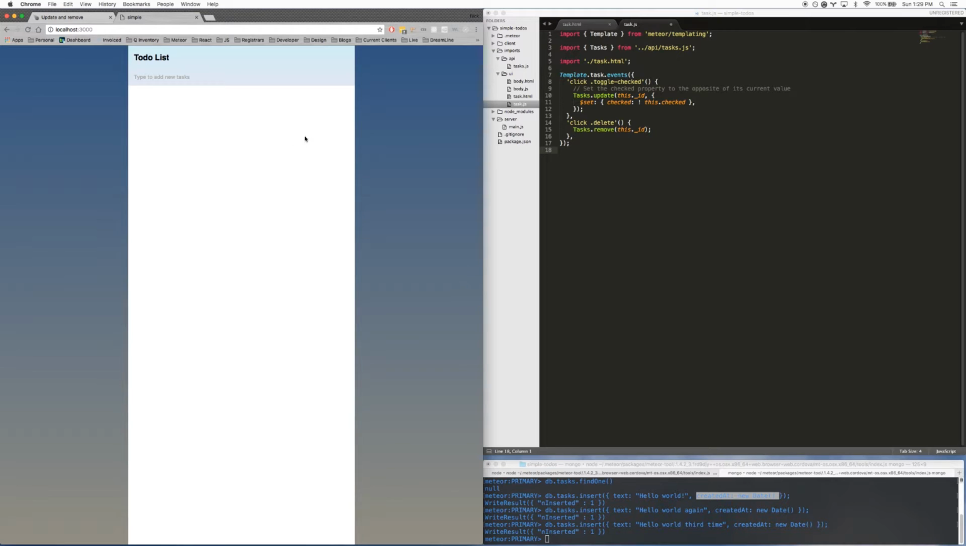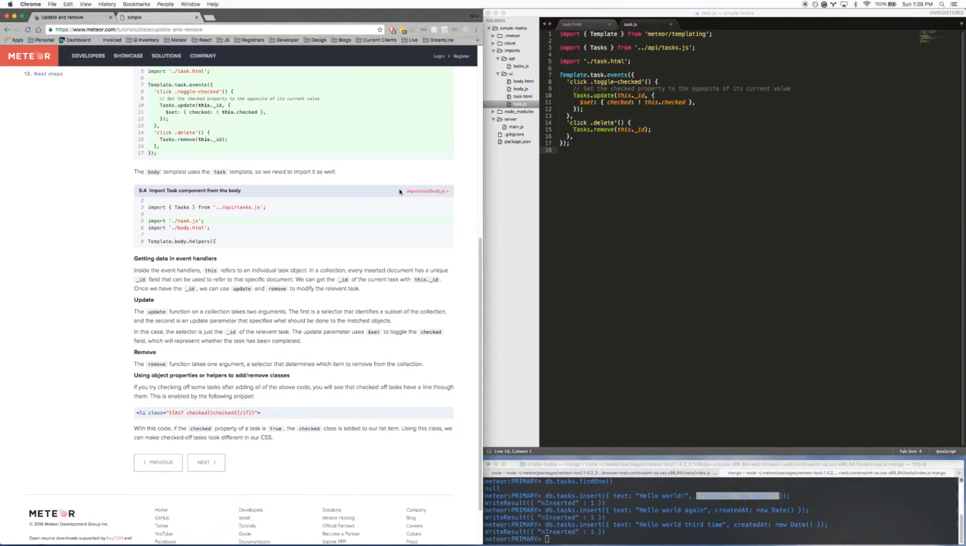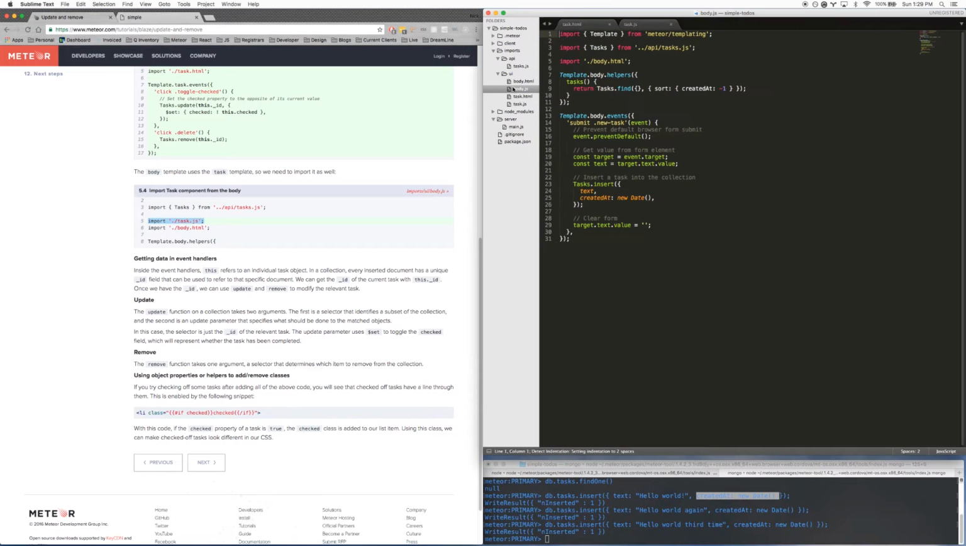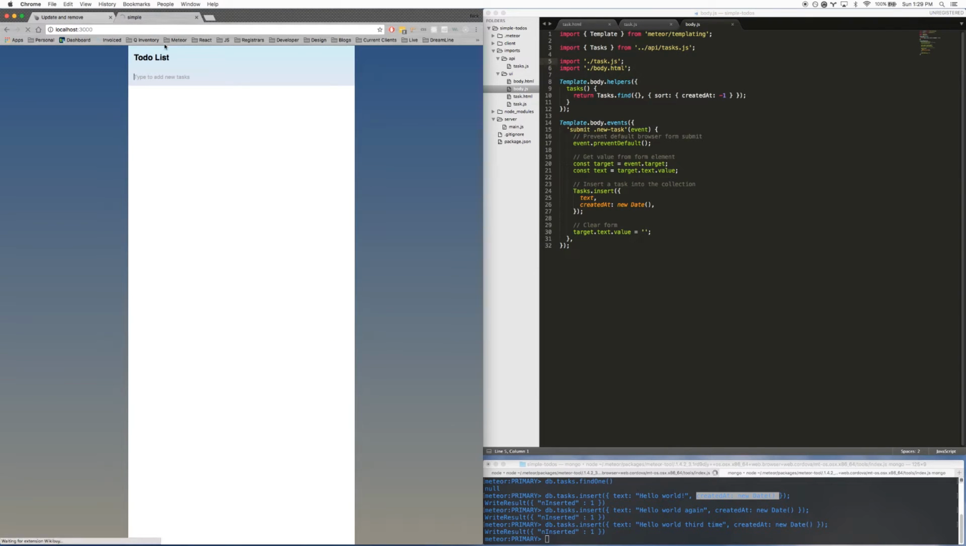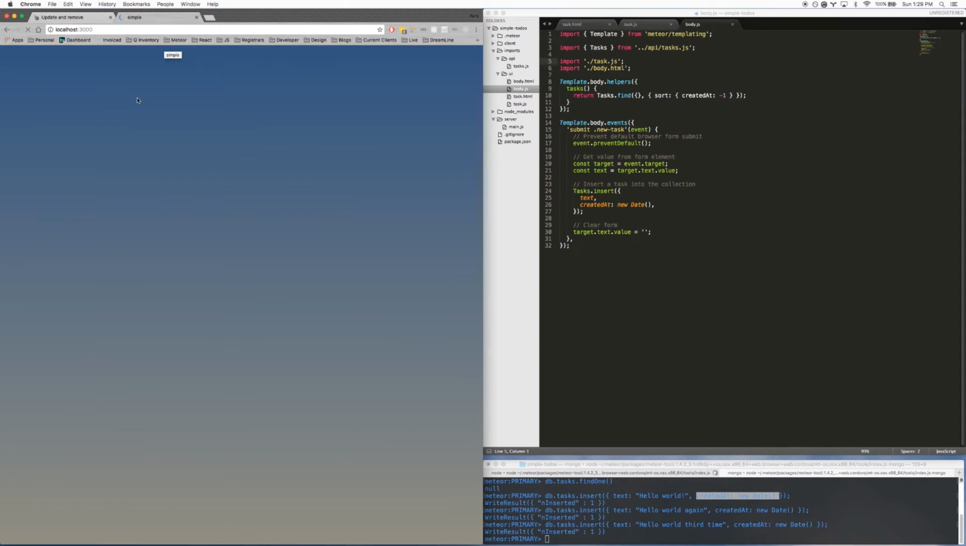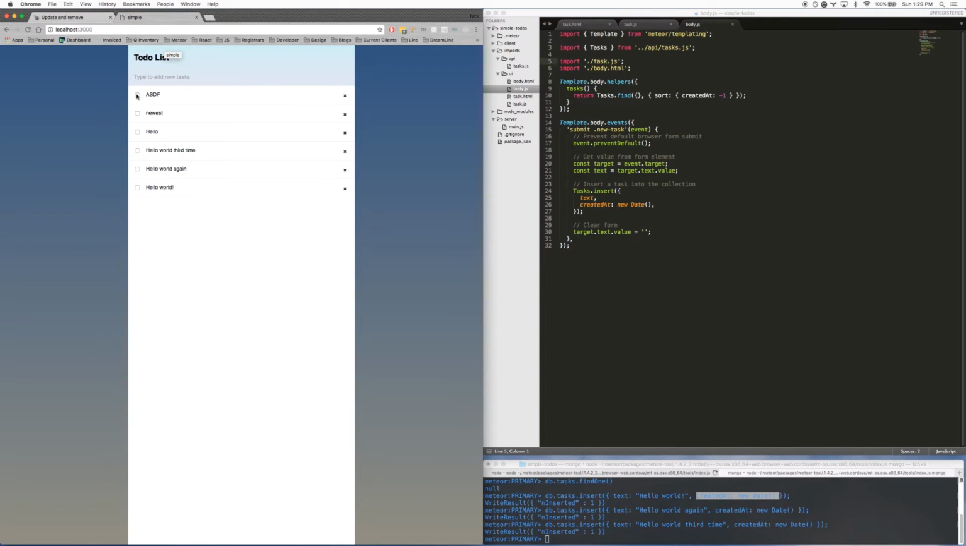And you may have noticed I keep switching back to this, expecting to see a task, and it's not showing up. The reason is because this task.js file actually is not being used because it hasn't been imported by anything yet. So in this last section here, we're going to import it in our body.js. And we're going to import it right before our body.html because our body.html requires this tasks template to be there. And so now it should show up as soon as it finishes refreshing, and there we go.